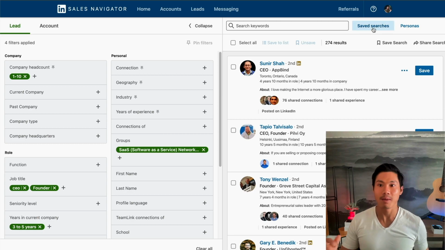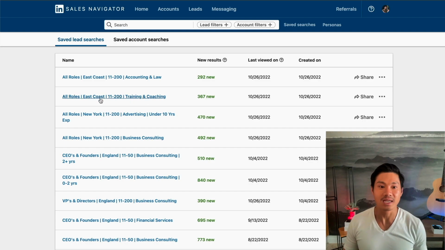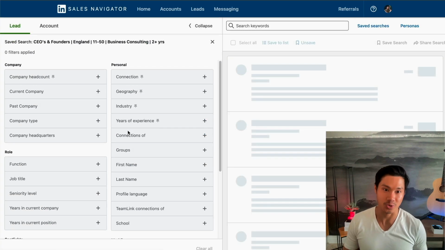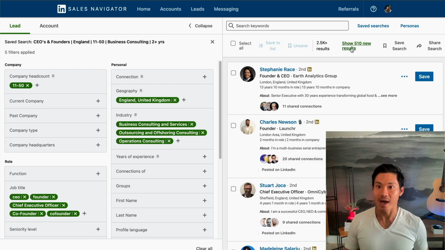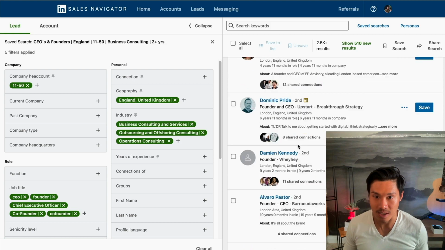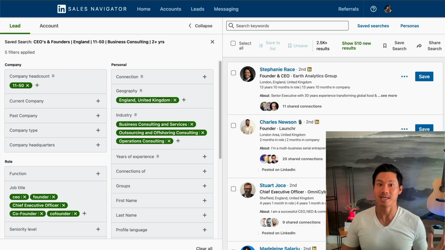With LinkedIn, my recommendation is if you have a search, you want to go into the saved searches and pretty much just save it and give it a naming convention that makes it really easy for you to understand. For example, I wanted to build this search here that was primarily for CEOs and founders in England between the company size of 11 to 50 employees in the world of business consulting at least 2 years old. So I've already pre-saved this list. And you can actually see that I already have just over 2,500 results here.